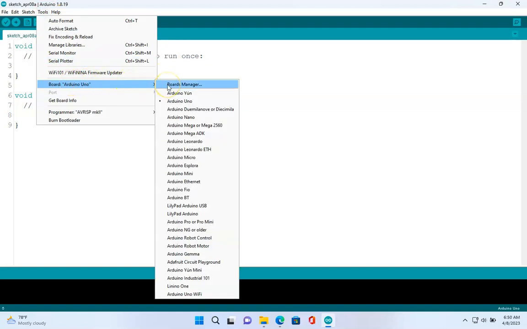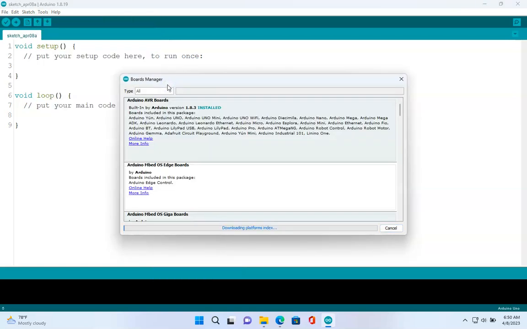then followed by the boards manager. Under the boards manager, we are going to wait for a while because there are some available boards that need to be downloaded and configured accordingly. So I may pause the video now so that the system is going to be more robust.